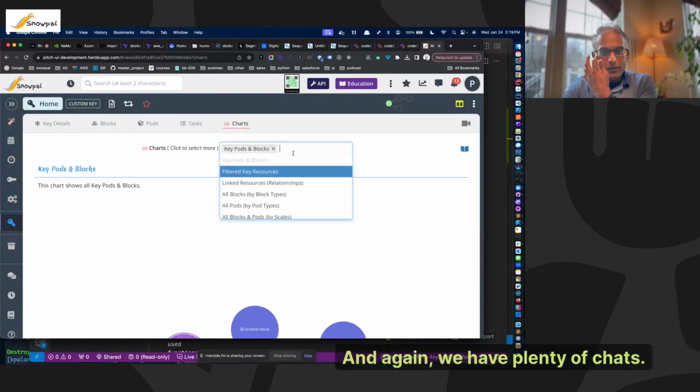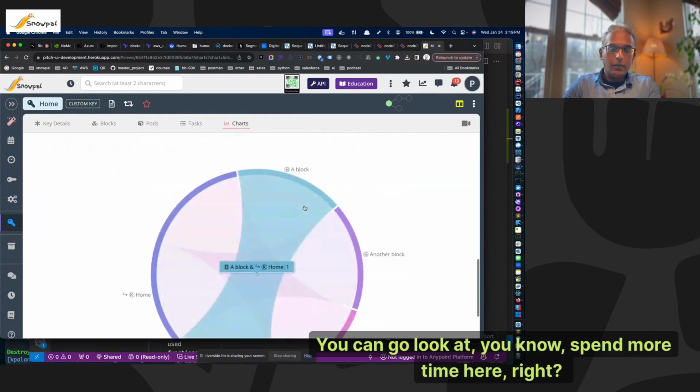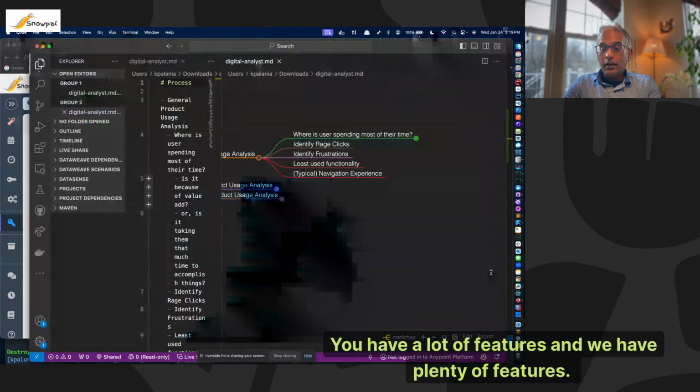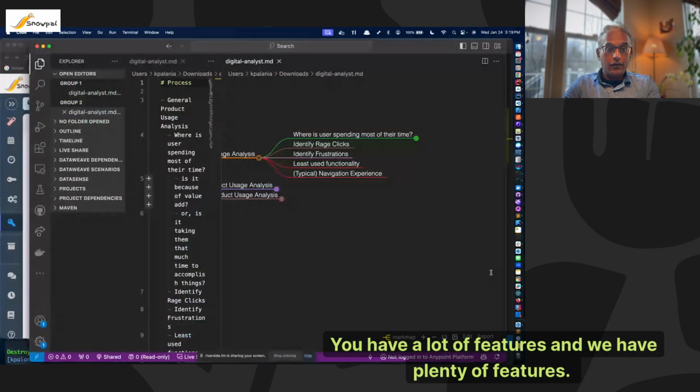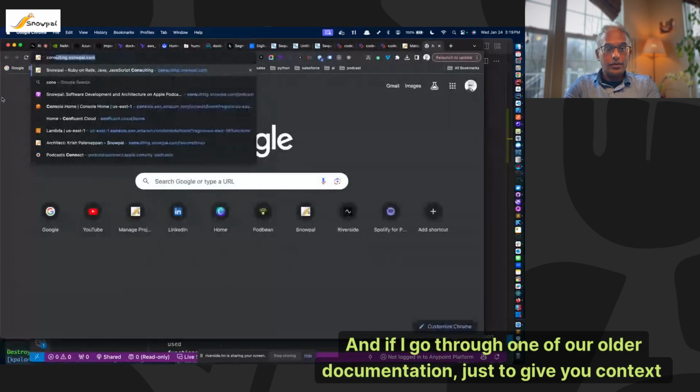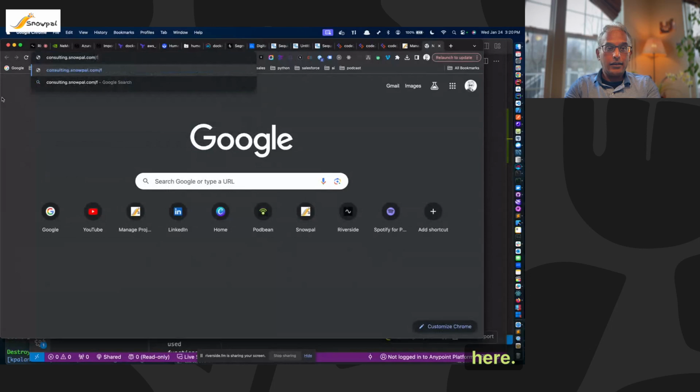And again, we have plenty of charts. You can go look at them and spend more time here, right? So if the user were spending time on these charts, this is going to tell us, hey, you know what? You have a lot of features, and we have plenty of features. And if I go through one of our older documentation, just to give you context here.